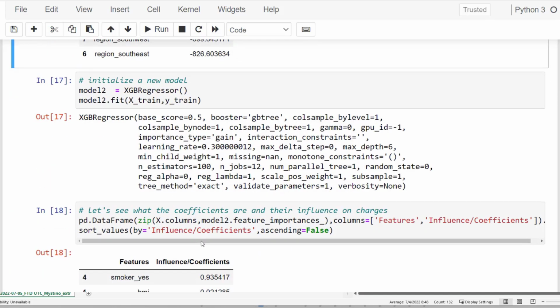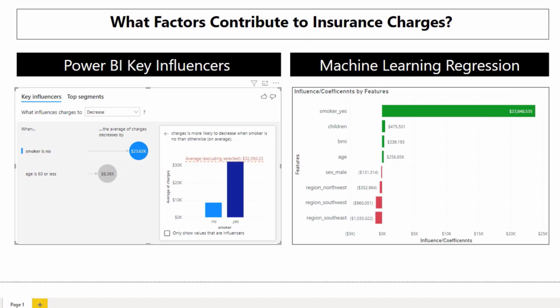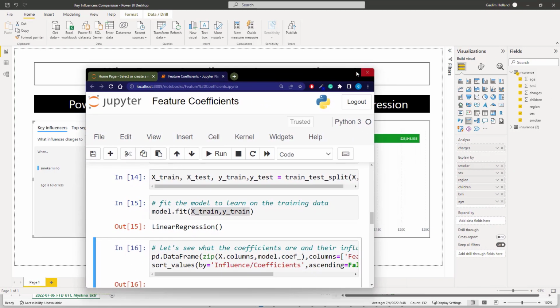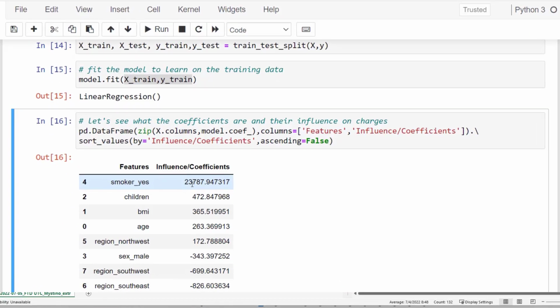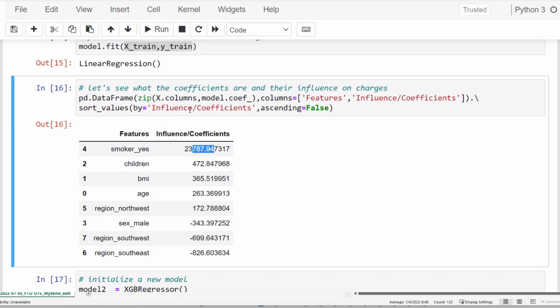And if we pop back over, we can see that number here is the same as what we have in our model also. It's going to be slightly different. It's not going to be exact because I don't know the exact model parameters that are used in the key influencers, but we can see it's very close. Then we can zip or bring in those coefficients and create a table here, where we have our features or variables and the influencers, or we can call them coefficients.